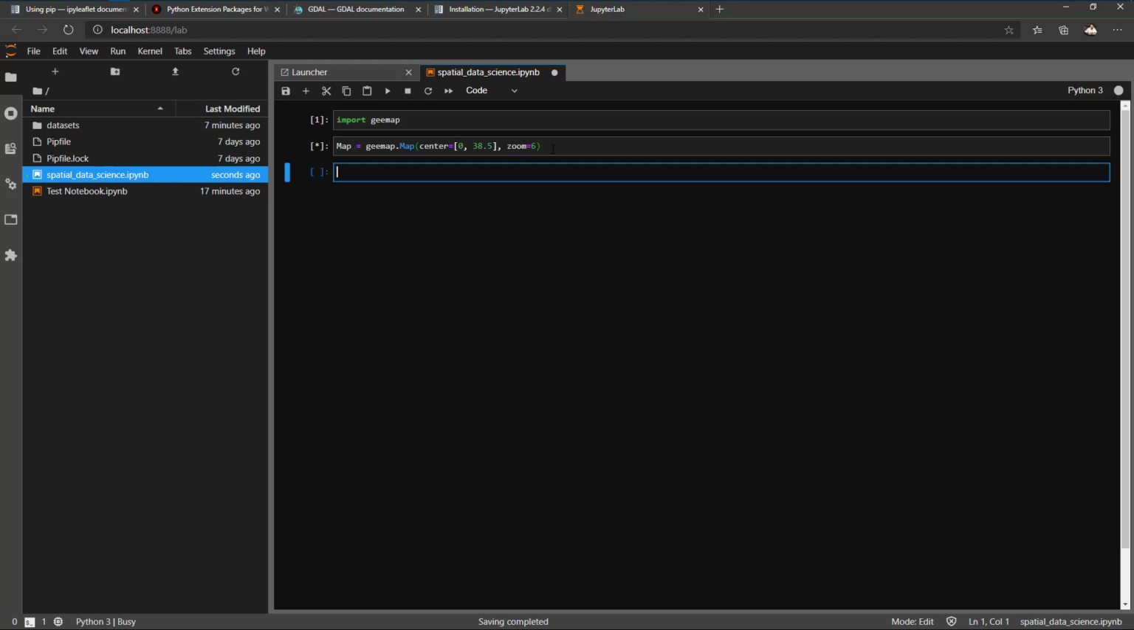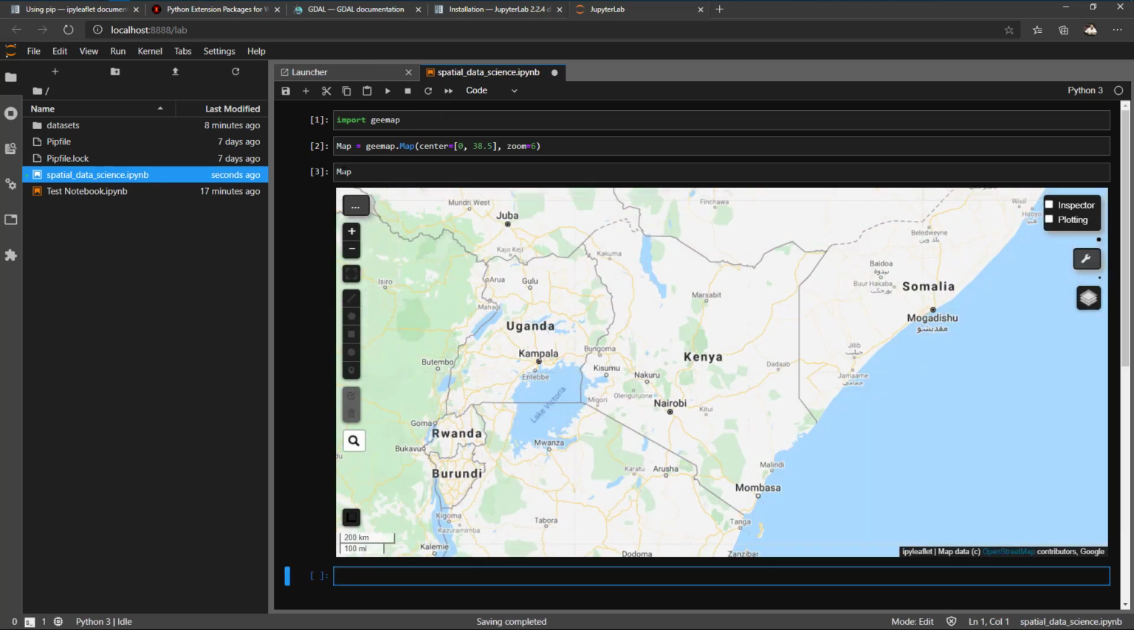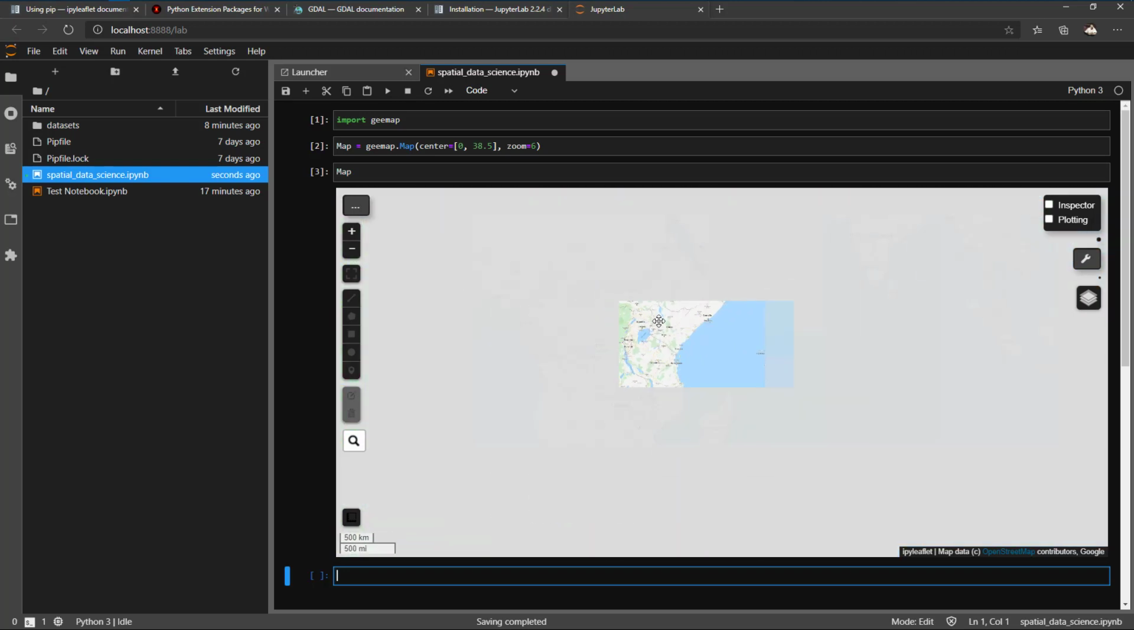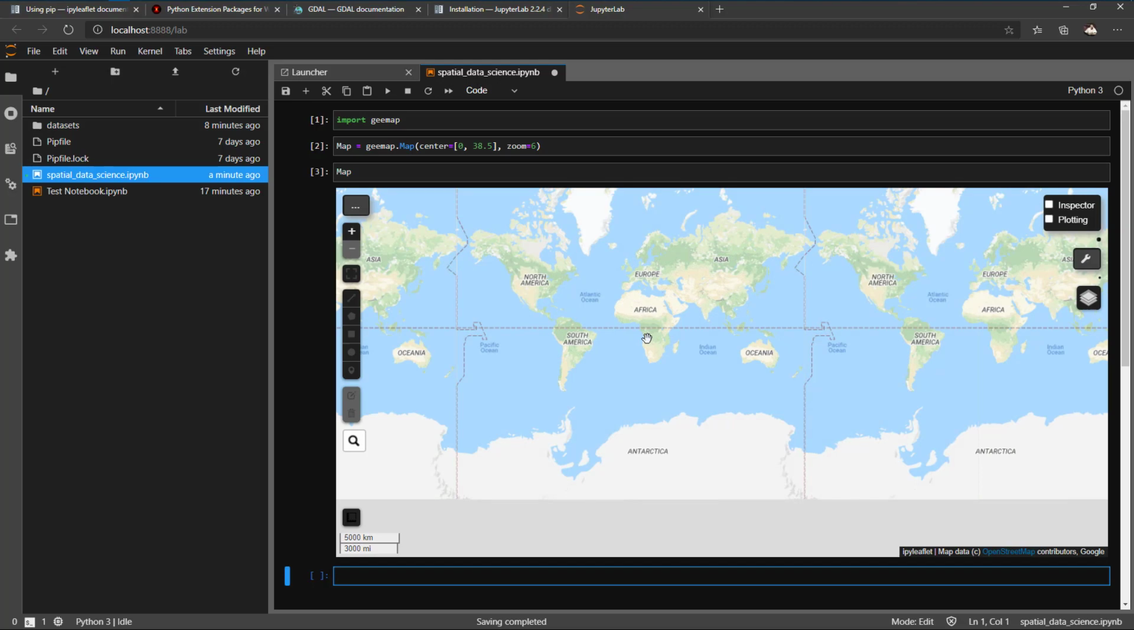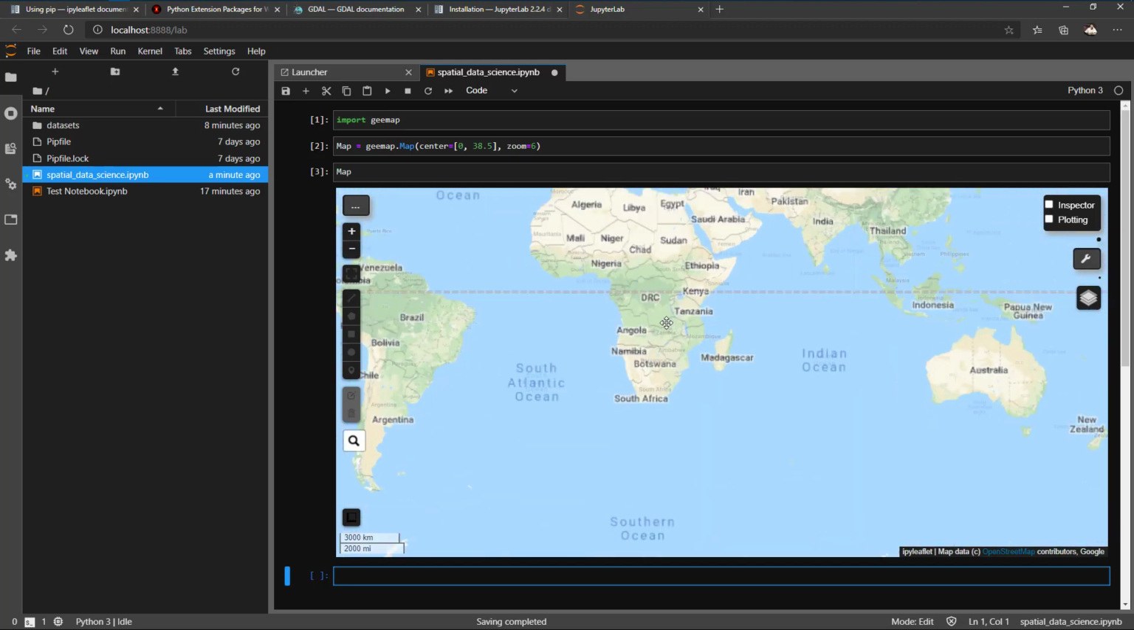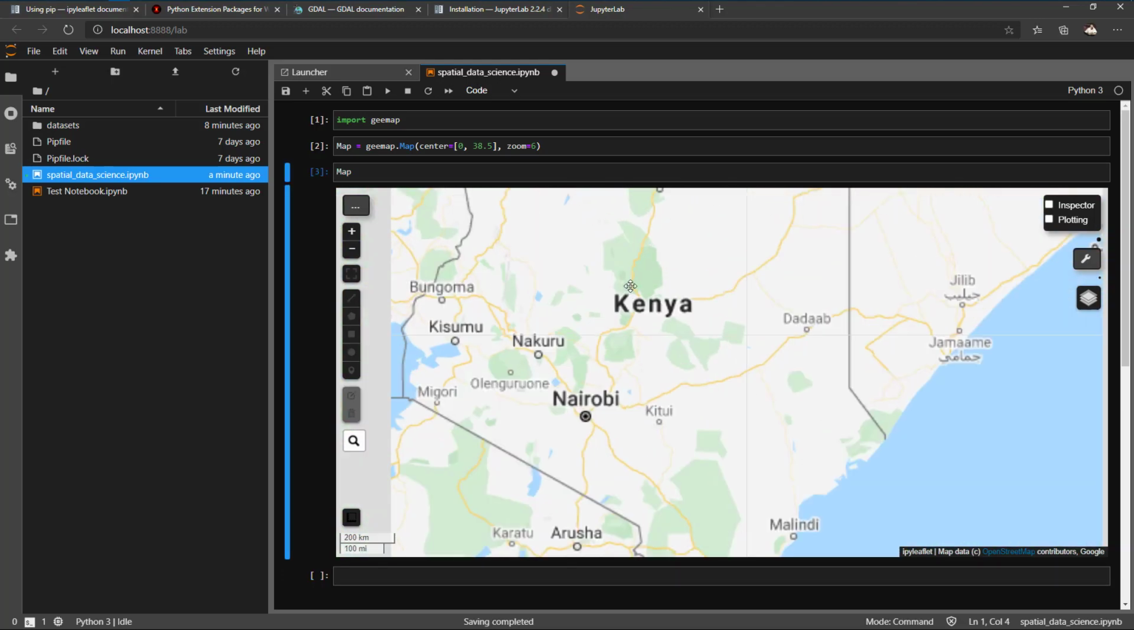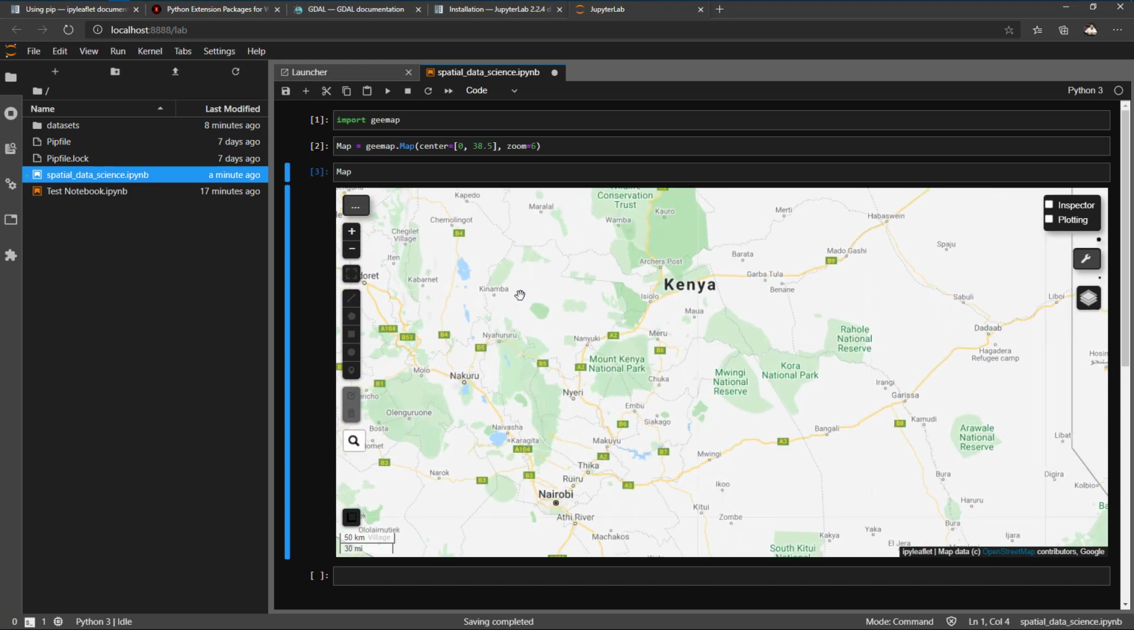Then I need to call this map object, so I do Map, and there we go. We have our map of the world centered on Kenya. It's a map of the world because you can zoom in and out of the area and scroll back. This is what I'm saying, geemap is a very intuitive visualization tool for Jupyter Notebook, so I love it. That's my opinion. So this is what you get for learning this.